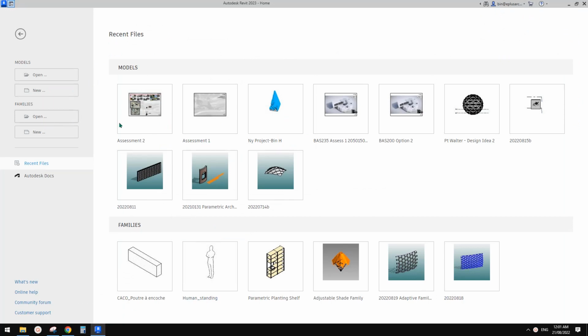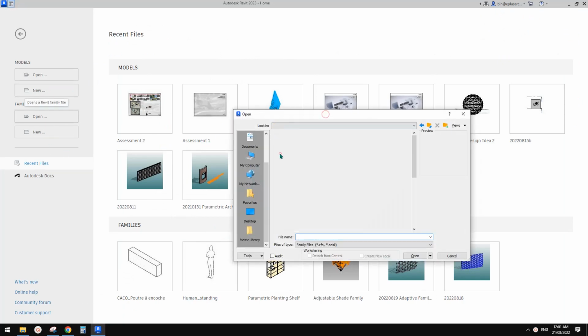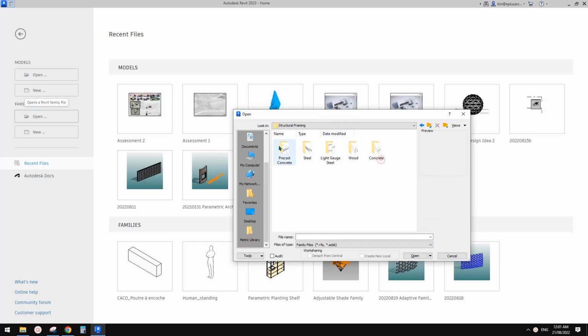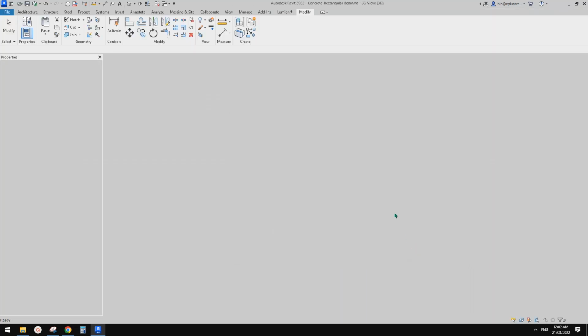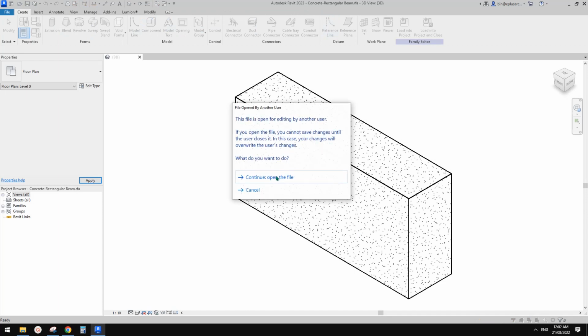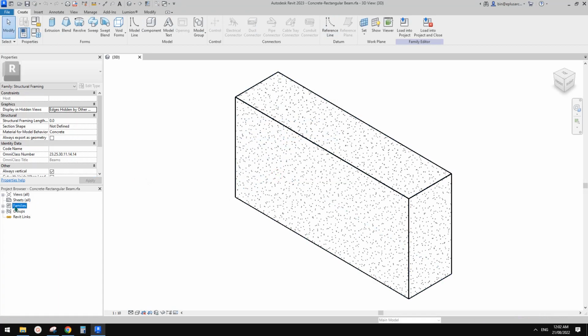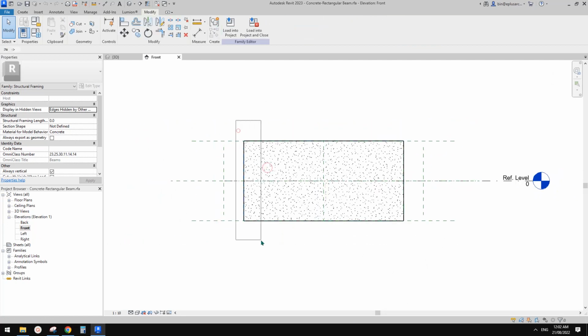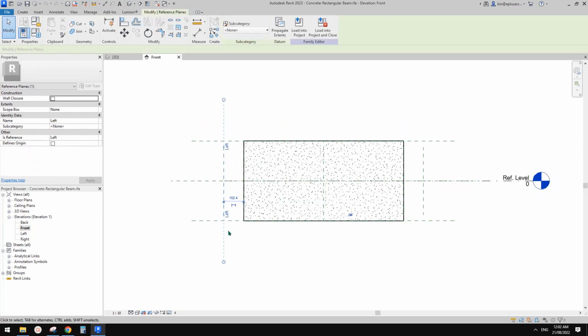If I go to click open family, if I go to structure framing here, concrete, let's maybe open this one. Okay, let's go to elevation, front. As you can see, yes, those are the reference planes, this and this, this and this.